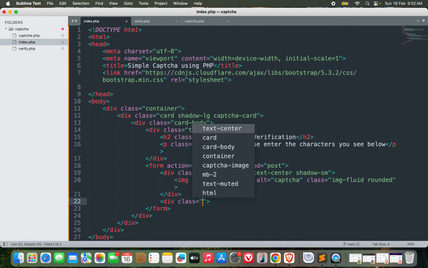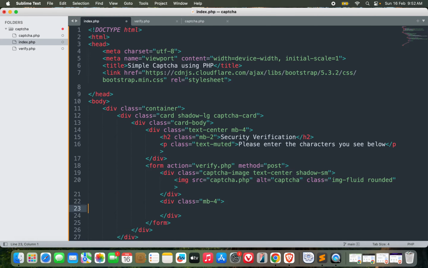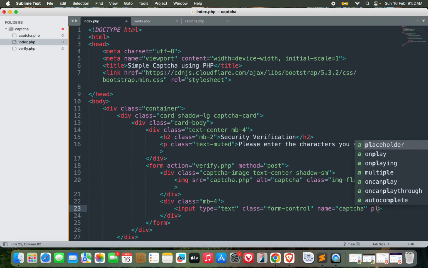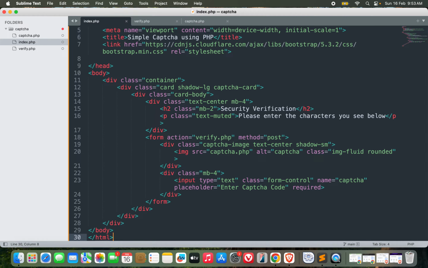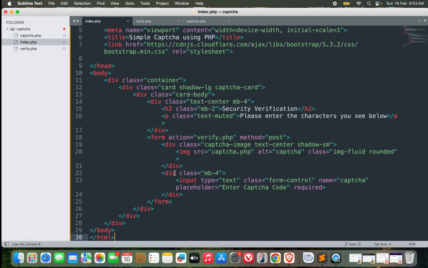And let's create a div with class mb4. It will have the input type equals text, class equals form control, name equals captcha, placeholder equals maybe enter captcha code, and finally required. Okay, this should be it. So we are almost done with the HTML section.